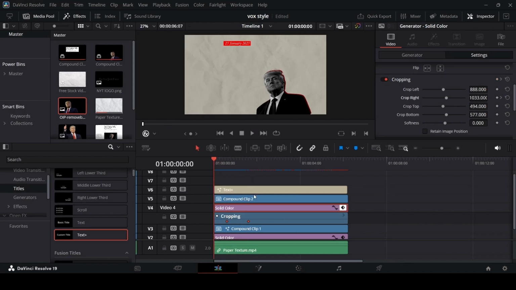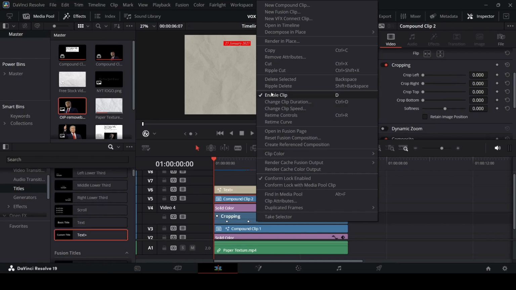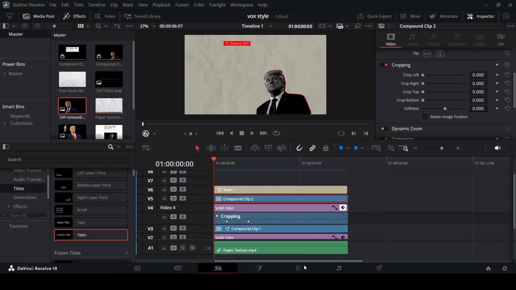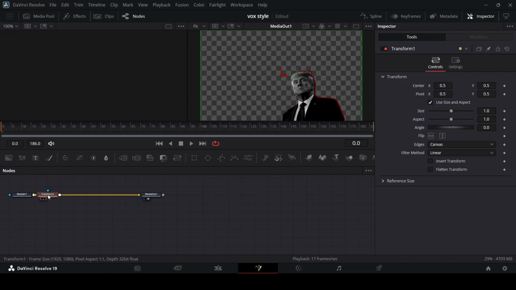So what we are going to do now is we are going to take the second compound clip, which is the screenshot or PNG of Donald Trump. We open it in the Fusion page. We do the same thing, add a transform to this one, and then at frame 35, so that it comes in later, we keyframe the center, and then we go back to 0, and we move it out.